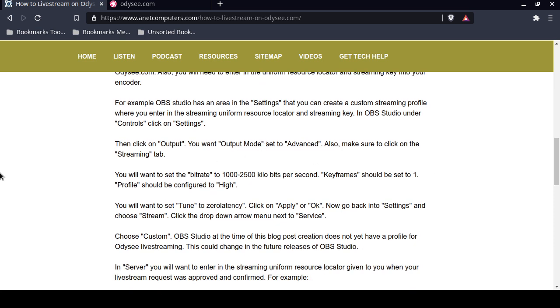Now, in OBS Studio, you click the settings button to create a custom profile, where you will enter the URL and the streaming key. Under controls on the right-hand side, click on settings. Then once in settings, click on output, which for right now is on the left-hand side.